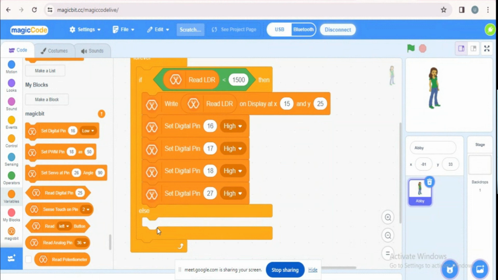So when the LDR reading is greater than 1500, we assume it as daytime. So in that case also I need to write the LDR value on the display and I need to turn off the LEDs, all the 4 LEDs. So that means we have to use the same set of blocks. This write LDR on display and set digital pin blocks.